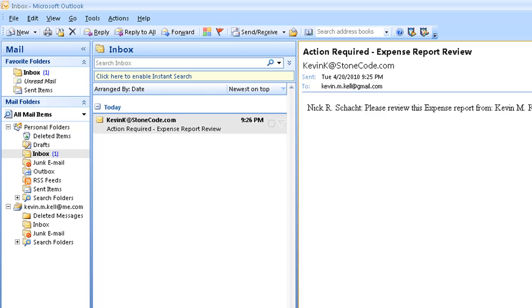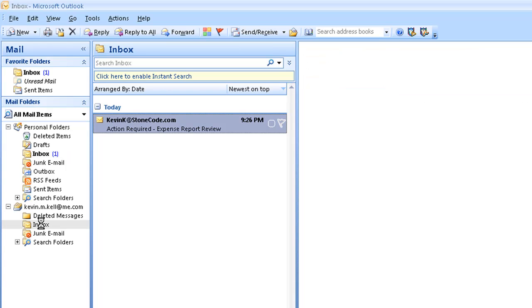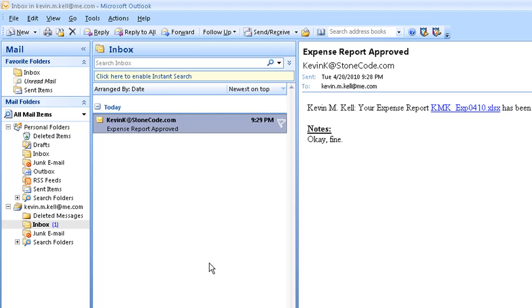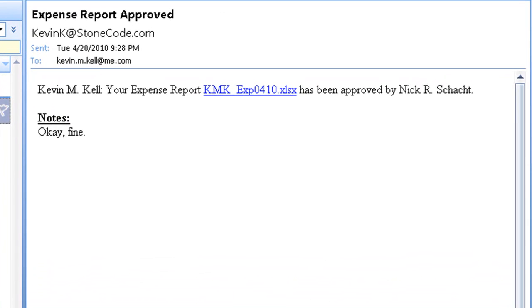We'll go back into Outlook here and pretend that I am now the employee, and in my inbox here has arrived an email from the SharePoint site saying that my expense report has been approved, and that's basically the end of the workflow.